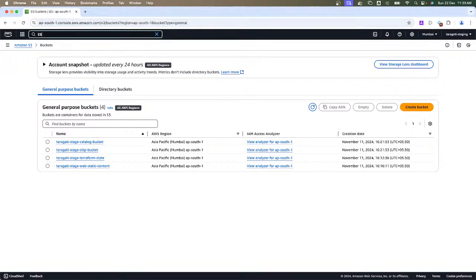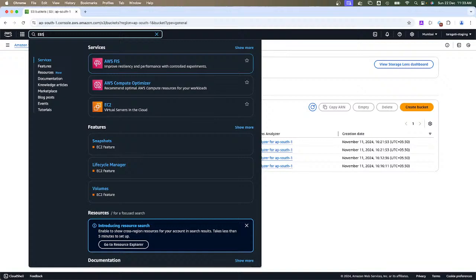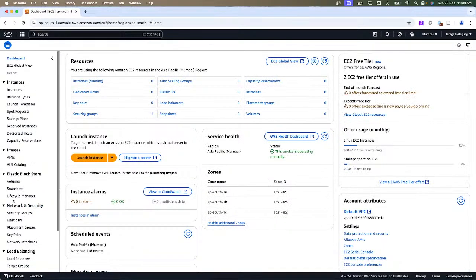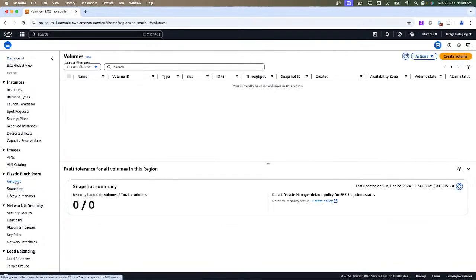Those are the 2 other services, elastic block storage and elastic file storage. If I go to EC2, I think the elastic block storage is under volumes. See here, volumes. Whenever you create any EC2, you will automatically attach a block storage. Just remember, elastic block storage is like an additional disk you can attach to EC2 or an RDS database. So that's elastic block storage.